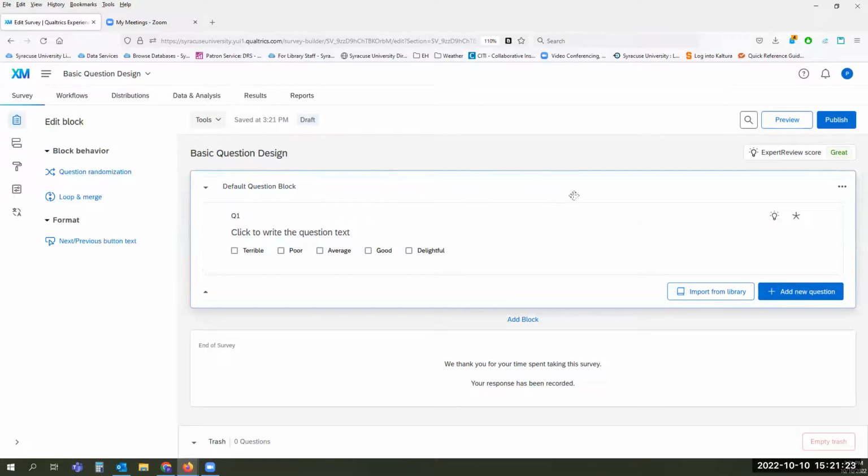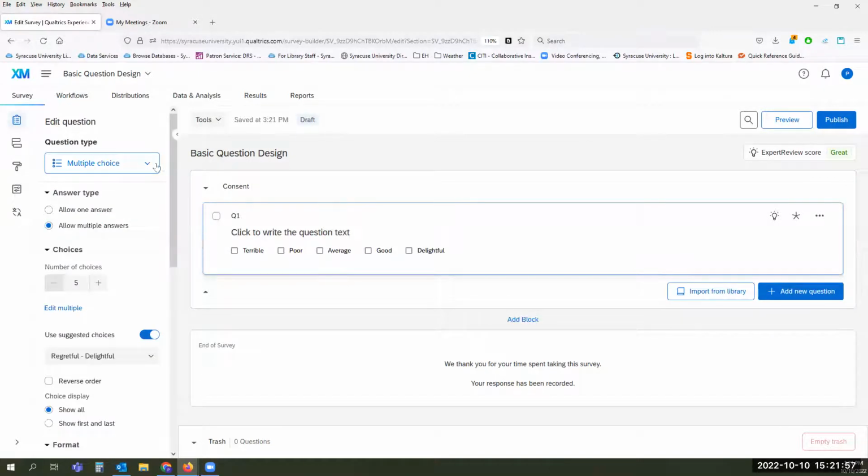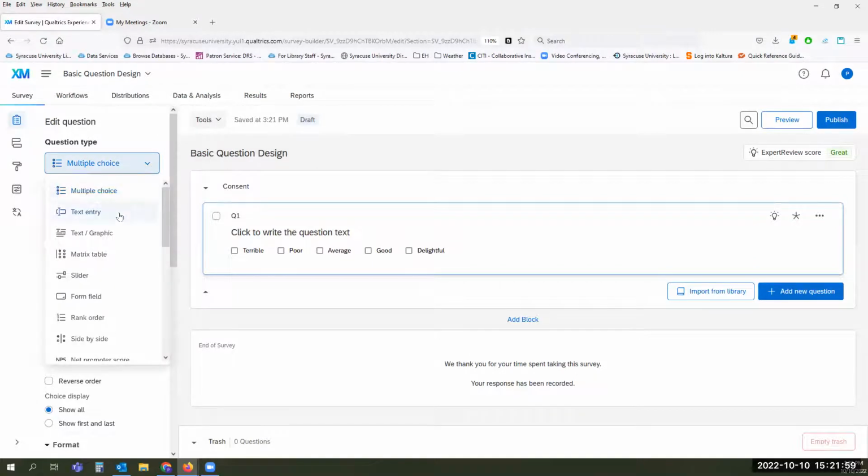I think I mentioned last week, all of your questions go in blocks, and you can have as many blocks as you want and as many questions as you want in each block. And I highly recommend naming these. It just makes it a lot easier to keep everything in order. You know what's going on in each one. So we can call this consent.